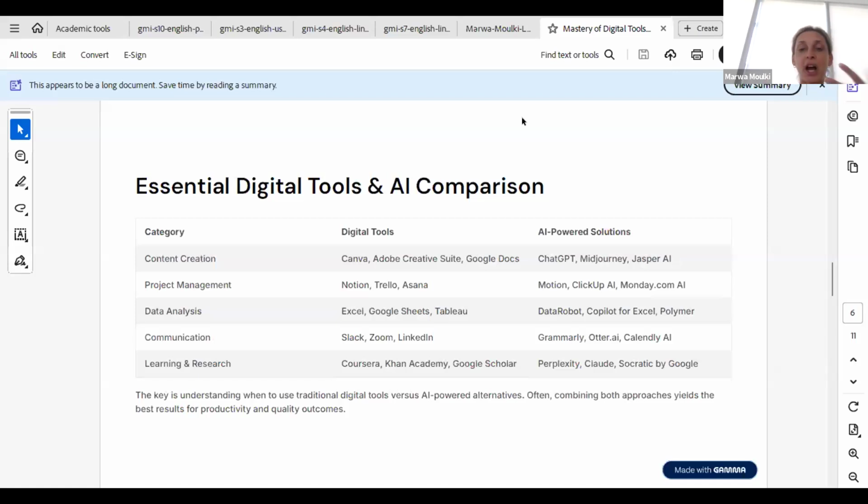Digital tools usually are for organization, communication, and basic data. AI tools are more for research, productivity, and generating content. And here you can see digital tools like Canva, Trello for project management, Google Sheets and Excel for data analysis, Zoom and LinkedIn for communication, Coursera for learning and research, while AI-powered solutions are like ChatGPT, and project management like ClickUp. Usually it's used for marketing agencies, very popular for data analysis.